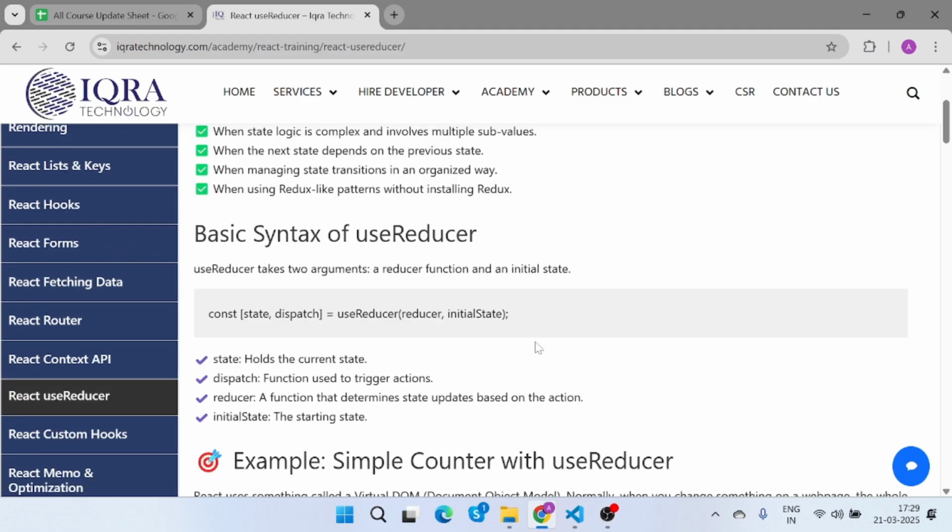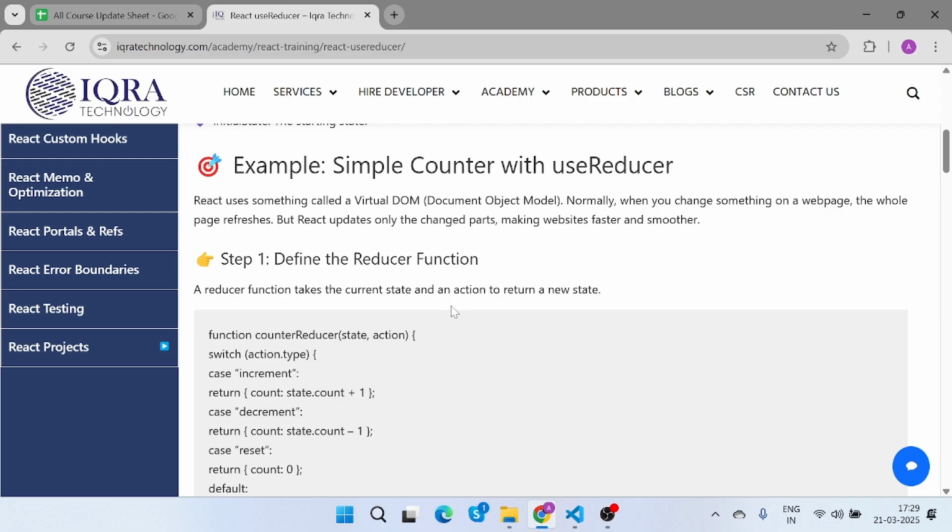The useReducer hook takes two arguments, a reducer function and an initial state. Here you can see we have a constant, here we have state, and here we have dispatch, and here we use useReducer with reducer and initial state. So what is state? It holds the current state. Dispatch is a function used to trigger actions. Reducer is a function that determines state updates based on the action, and initial state is the starting state. Let's implement a simple counter using useReducer.